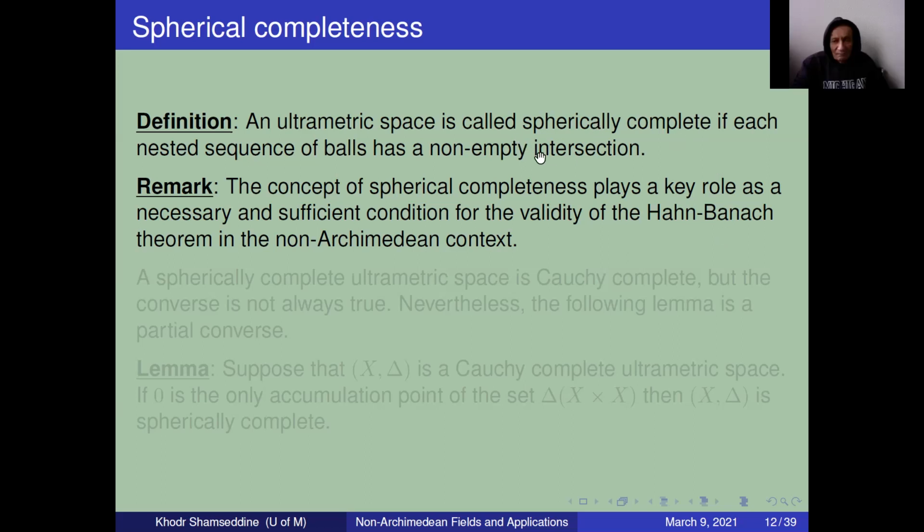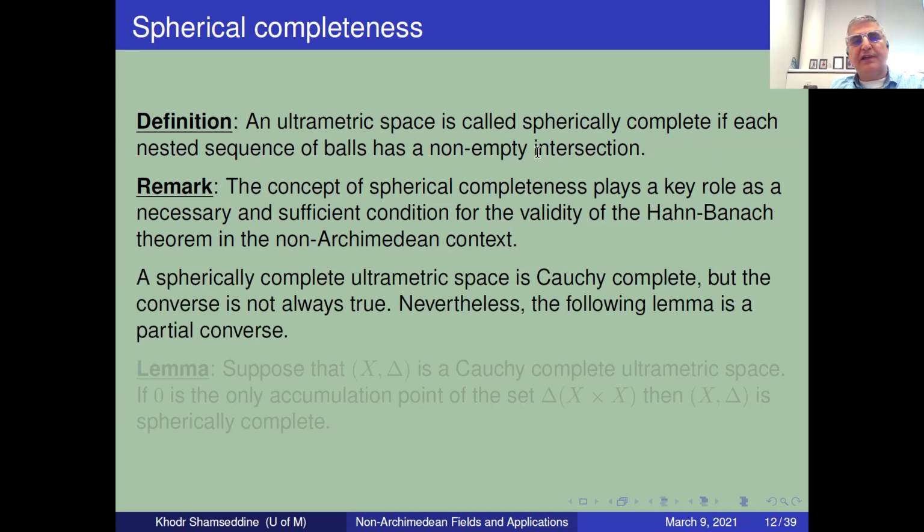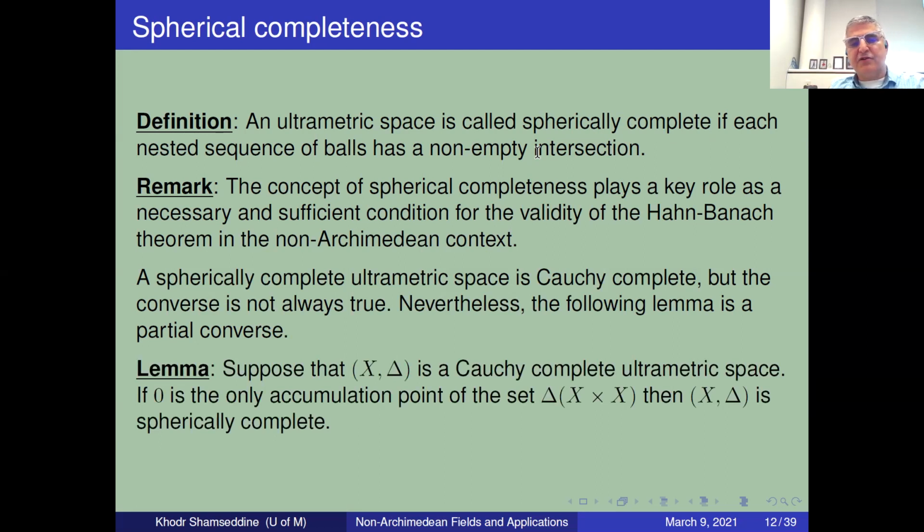And if you look closely at the definition, you can see that spherical completeness implies Cauchy completeness, but the converse is not true. However, the following result gives us a partial converse. So if we have a Cauchy complete ultrametric space, and if 0 is the only accumulation point for the metric or the ultrametric in this case, then the space is spherically complete. So only in that case, we can for sure say that Cauchy completeness implies spherical completeness.